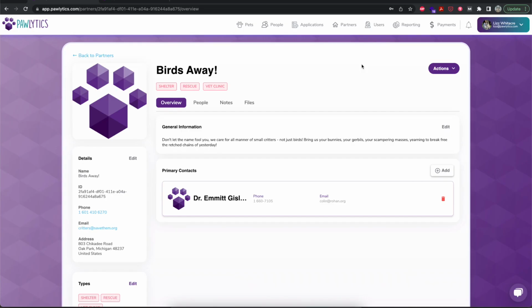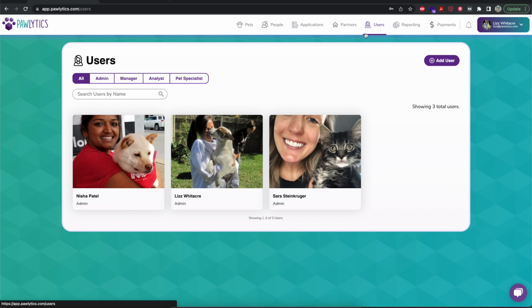Now that we have reviewed partners, we are going to pop into users and reporting, as well as your own user settings, and organization settings will be last, and then we'll circle back and finish on payments. Very exciting. All right, so you can see that users we treat very similarly to people, with the exception that these users have a login to this Pawlytics account. So you can see all the users that have a login to this Pawlytics account.